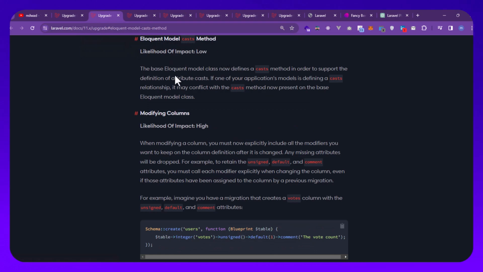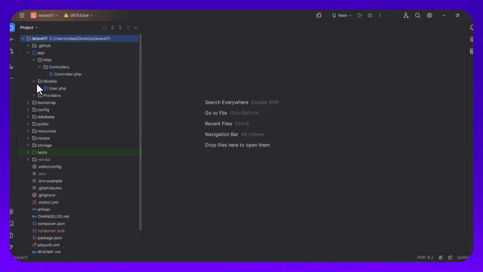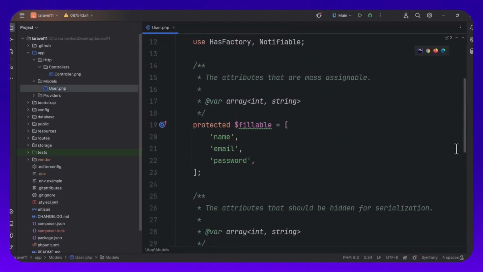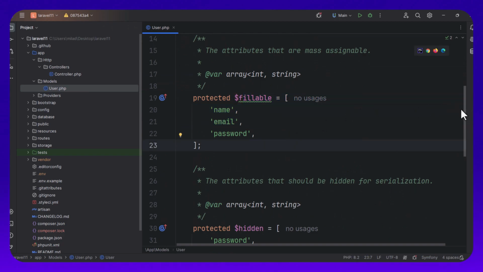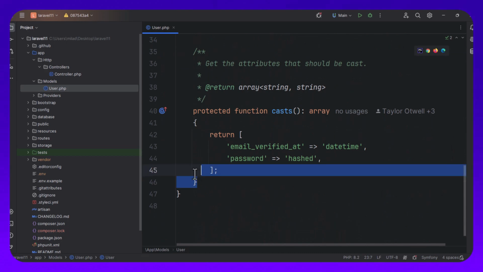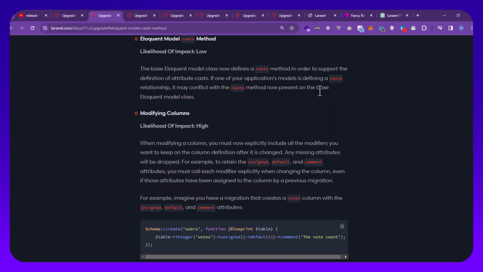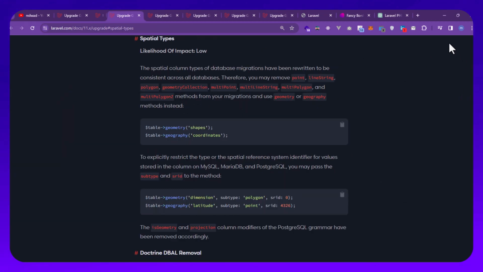So instead of a property, we have a cast method. Let's see here. We have, for example, a field-level property, and in Laravel 10 we have a cast property, but instead of the cast property we have a method. So we have the spatial types.